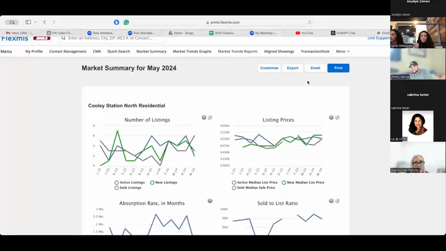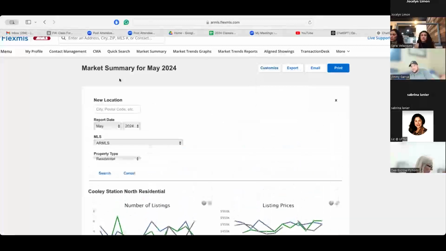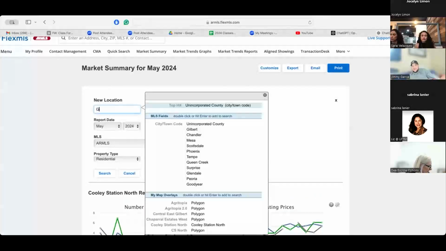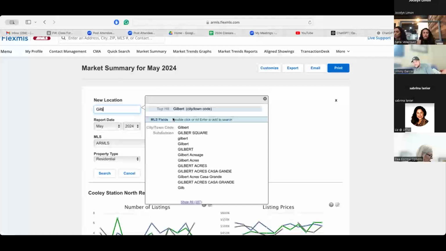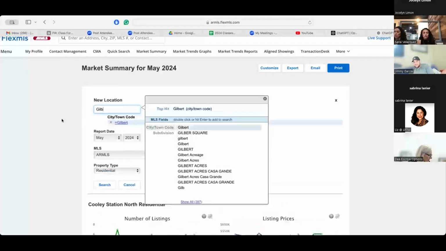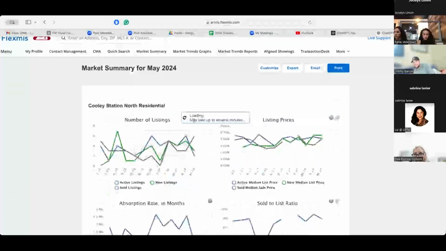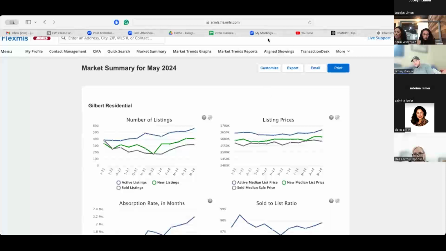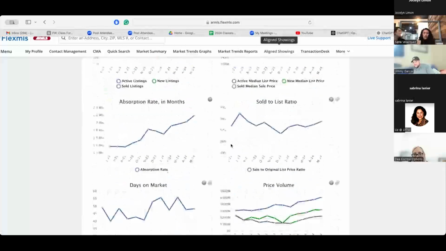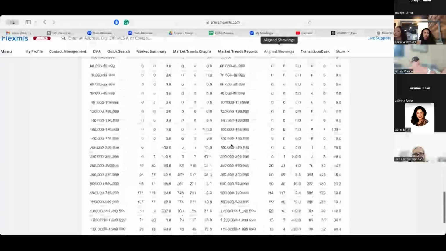Okay. And I want to customize this report. So if I hit new location, let's just say Gilbert, Arizona. I have somebody who's interested in buying in Gilbert, Arizona. Okay, residential, I'm going to hit search. We have all of this data to be able to dump onto them.